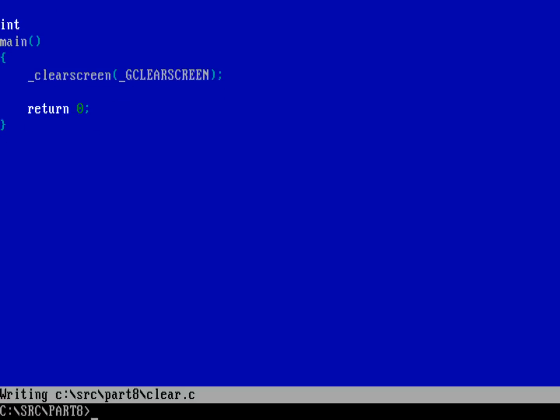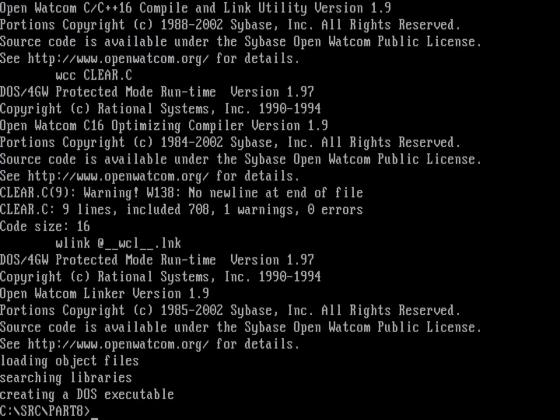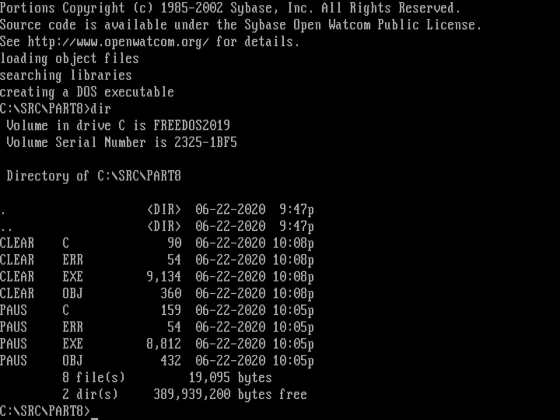Go ahead and save that, and we'll compile clear.c. And now I can go ahead and run clear. And you can see it clears the screen. Just really, it's blasting the video memory, and that allows me to completely clear the screen.